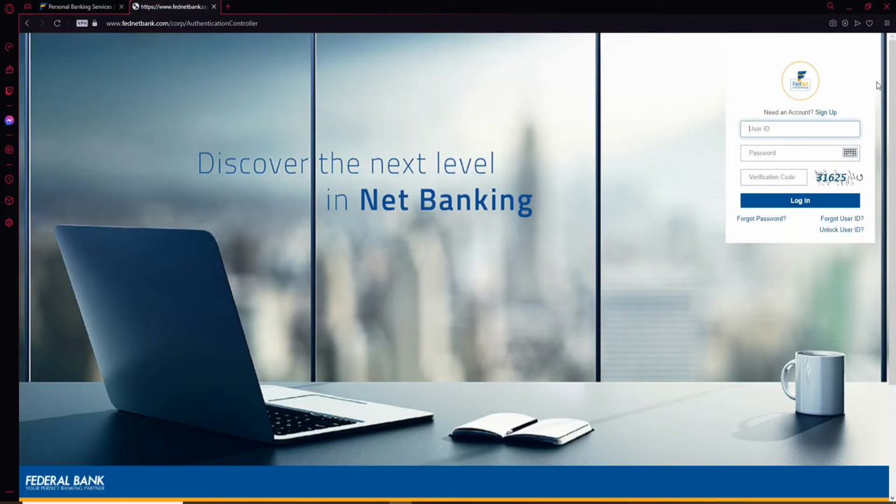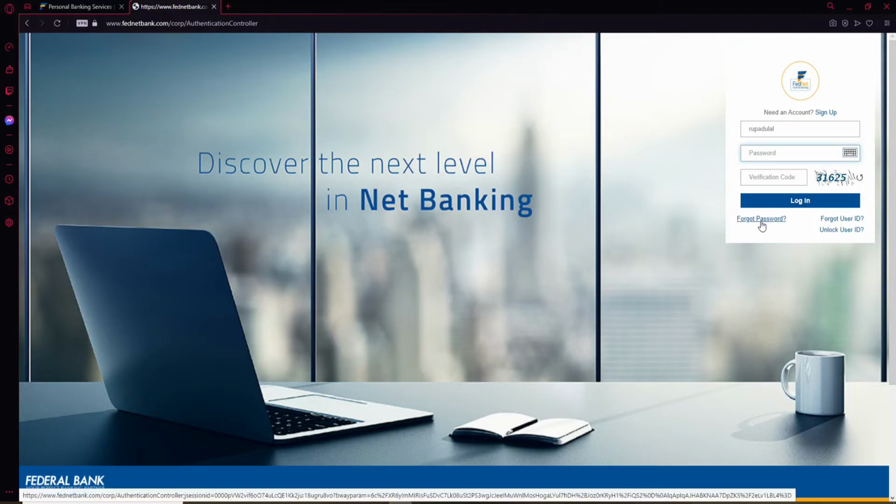On the next page at the right hand side, you should see a login area. Enter your user ID in the user ID text box. And then when asked for your password, if you remember your password, type it into the text box. But in case you don't remember your password at all, click on this forgot password link.